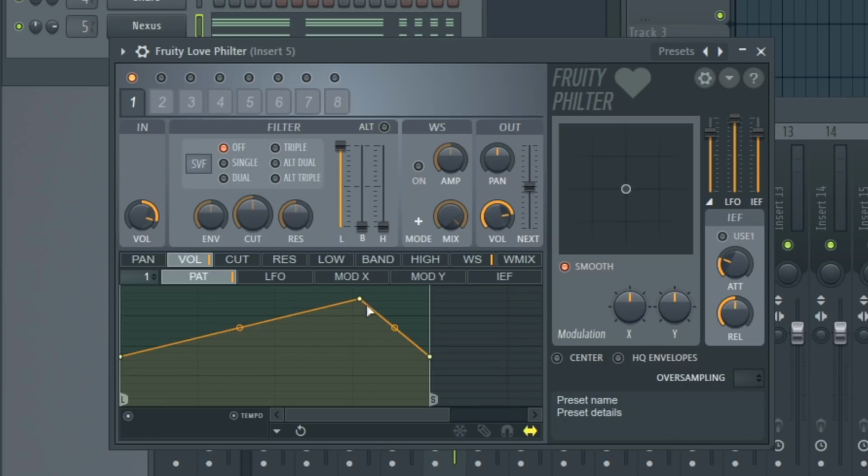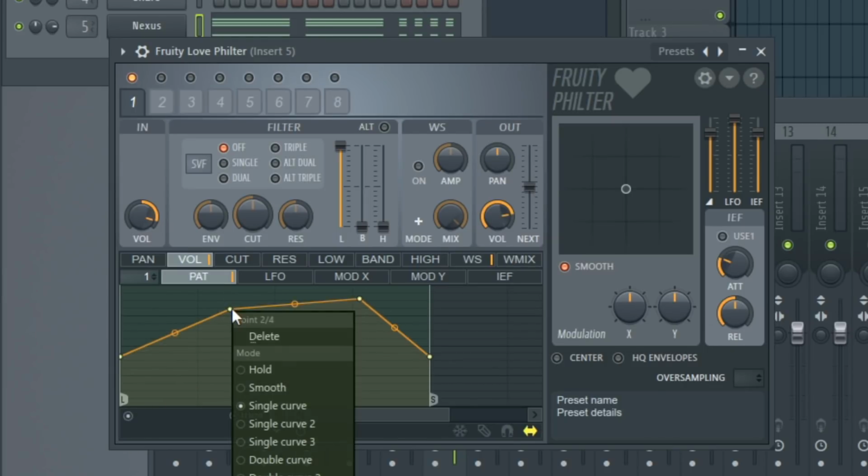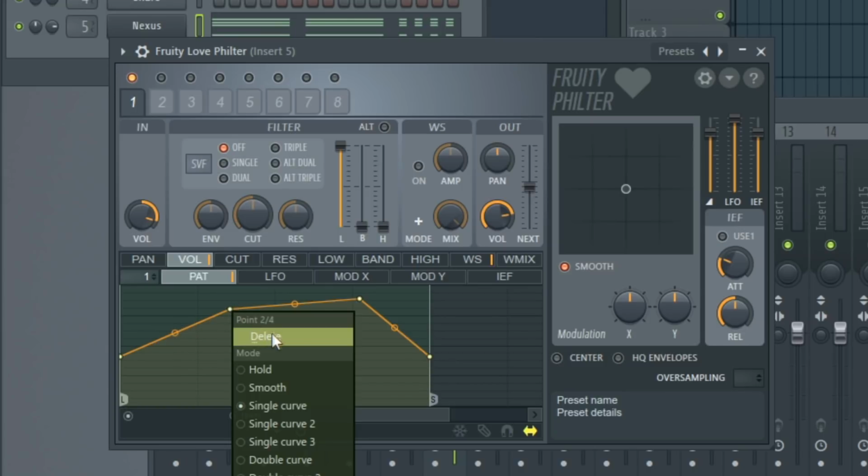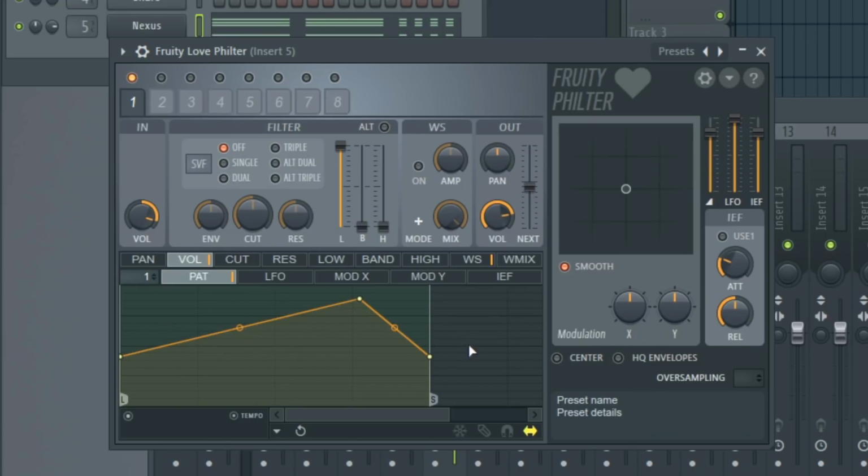So I'm creating the points by right-clicking. You can do so any amount of times and then delete them by right-clicking on them and clicking delete. And also important thing is to hold the Alt key so the points snap to the grid. At least the last point has to be at the end of this grid. This essentially is one bar repeating forever. So here is how it sounds now.